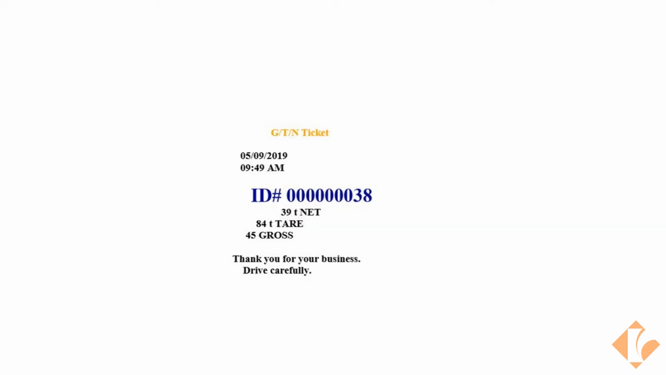The GTN ticket is created when the operator has tared off the truck, or maybe loaded a truck on the scale, pressed the tare key, and then brought the truck back and reweighed it empty. This generates a GTN ticket where there's no truck ID, but there is a GTN.